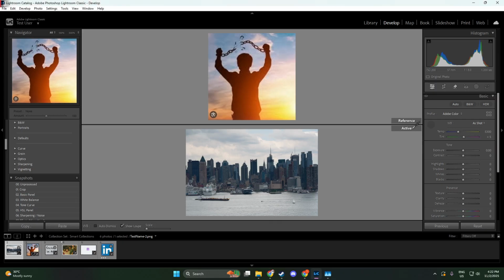Once you've set the baseline, you'll want to manually fine-tune the temperature and tint sliders. Adjust them gradually until the overall feel of both images starts to align more closely. Remember, subtle adjustments can make a big difference, so take your time with this process to create that perfect balance.